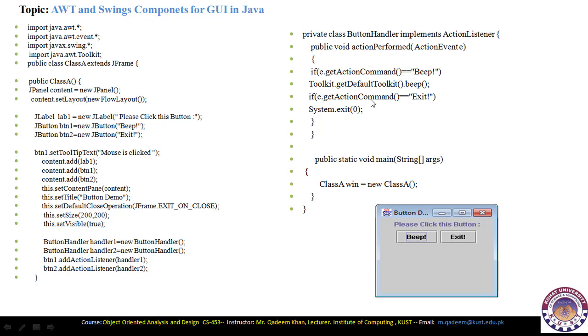If e.getActionCommand() == "exit", if a button with the exit label has been clicked, then System.exit(0), the program should be closed. That means the window will be exited. So this is the body of the public void actionPerformed function, and this is the body completion of the ButtonHandler class.